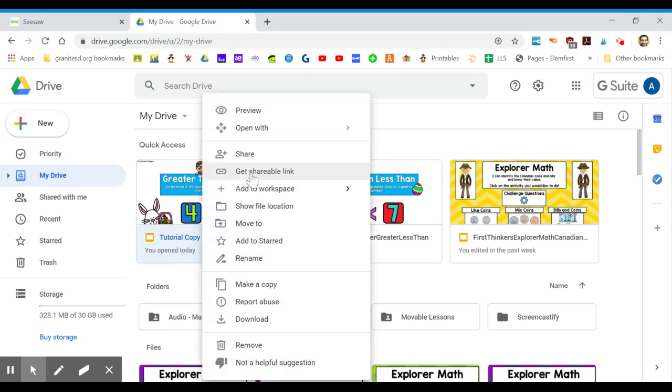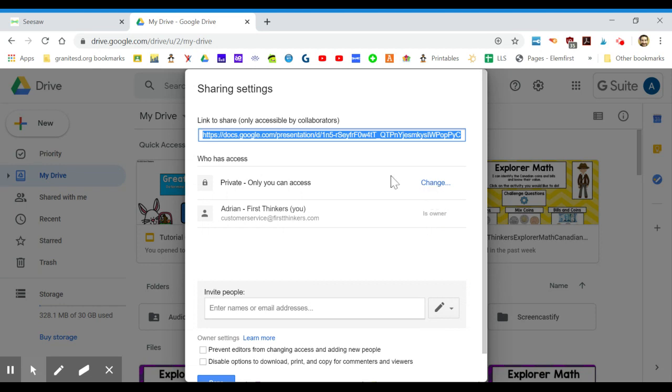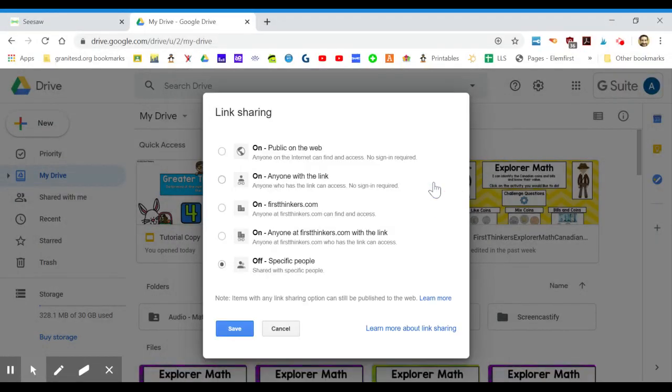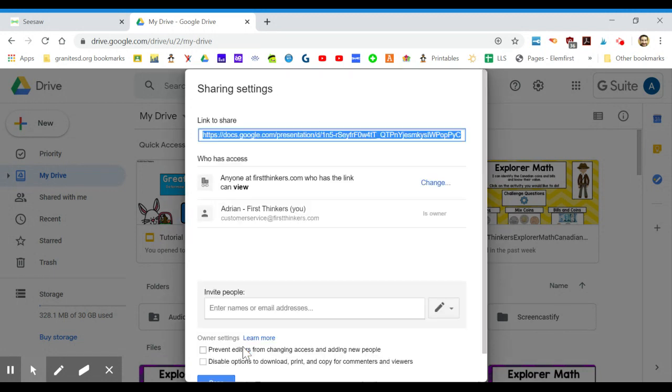So I'm going to right click it. I'm going to click on share. I'm going to go into advanced on the bottom right. Right here, I'm going to hit change so that it's not private anymore. And I'm going to make it so that it's only on link within my domain. So like within your district, this will be important so that you're not sending it out to someone outside of your district who can't access it. Go ahead and click save.